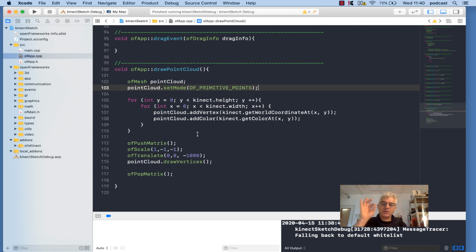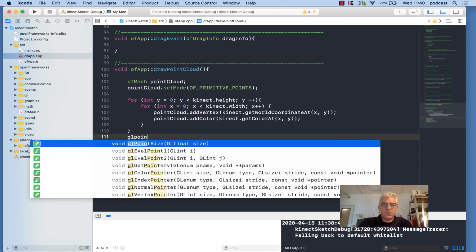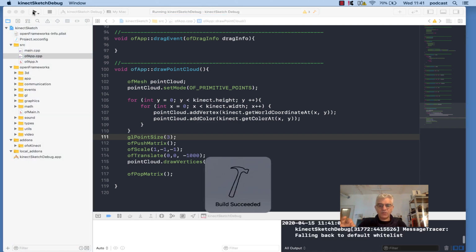And what I can do is I can specify how big those points are going to be when we draw a point cloud. So down here I'm going to say GL point size, and then I say how big I want these dots that my point cloud is being made up of to be drawn. And I'm going to say I want them to be 3 pixels. And I'm going to show you an interesting thing that is important to remember when you're doing 3D work in openFrameworks. So we're going to set this to draw again. It's going to draw all of our dots at 3 pixels.